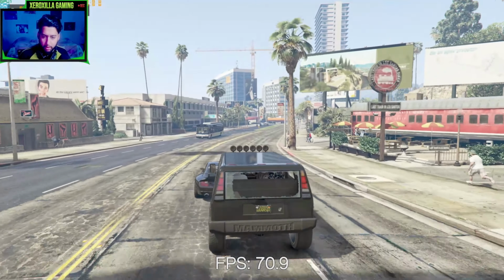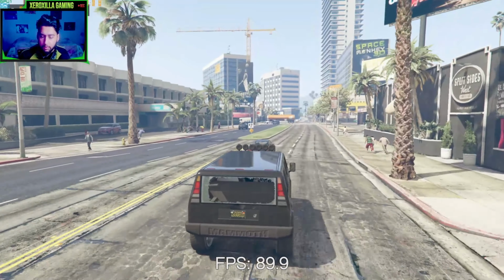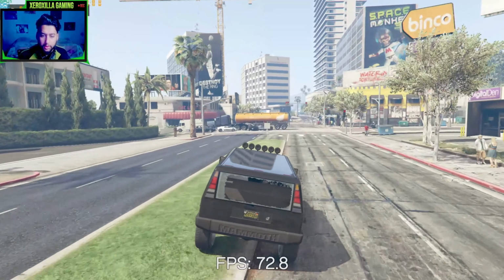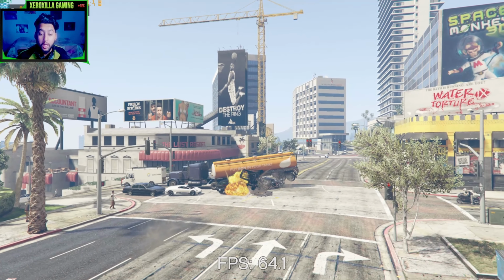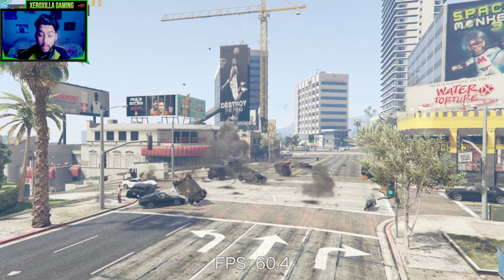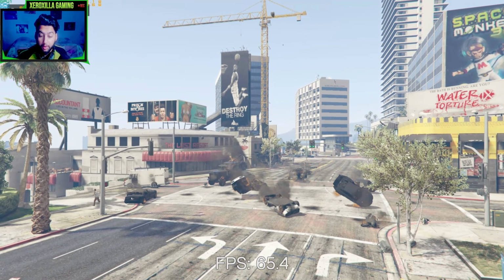I see no smearing or tearing of the image, and we are going to test it on the explosion that is happening right now. Okay, here we got some FPS below 60.